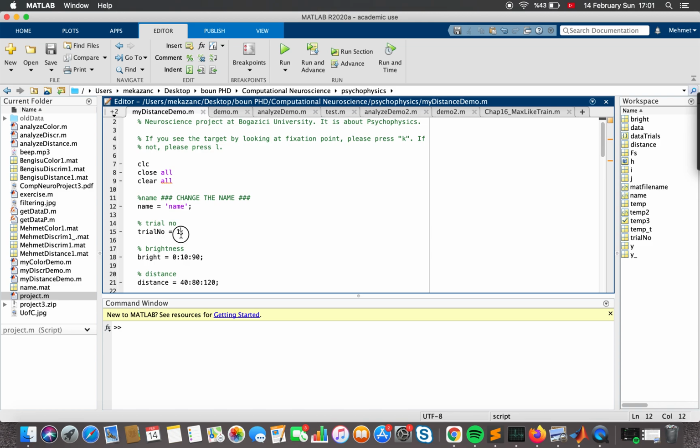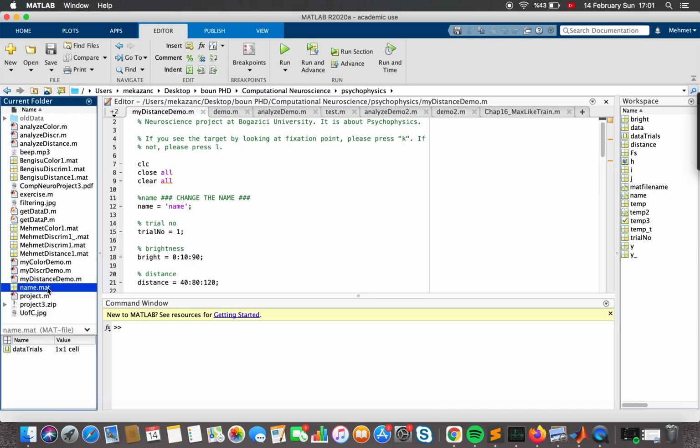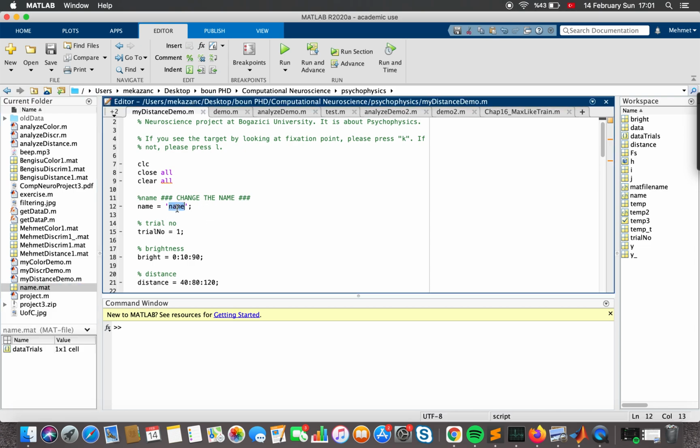By the way, I completed just one trial, which includes 20 runs. You can increase the number of trials, so that you can obtain more reliable data. After you complete the simulation, you will see that name.mat file. You can enter your correct name here and then obtain your data.